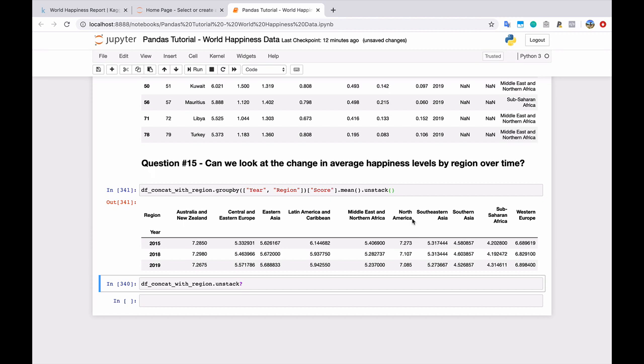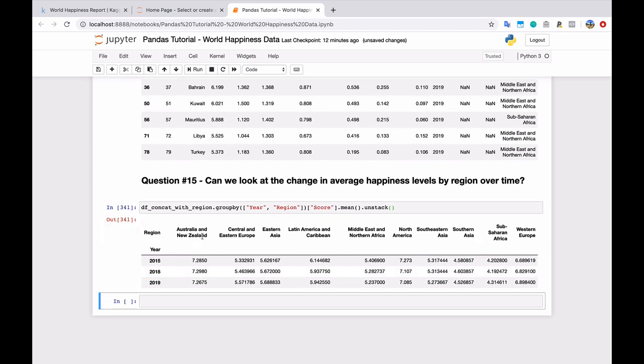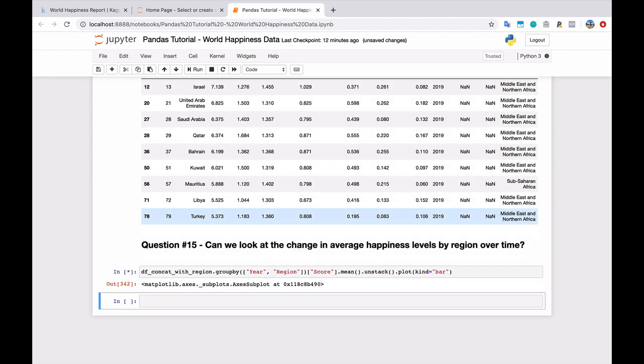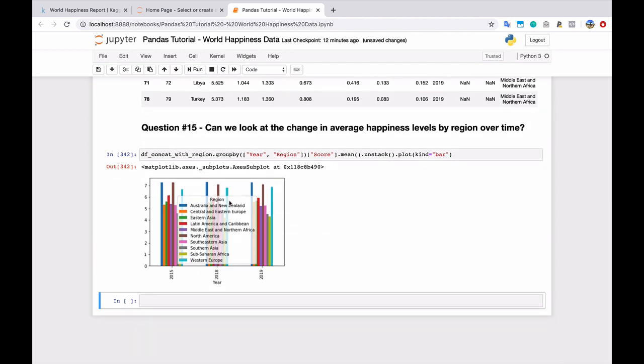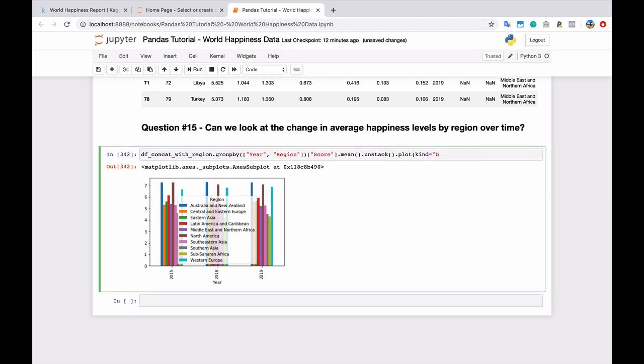All right, so unstack by itself is going to take the region index, which was our inner index, and it's going to turn that into a column. So now we have one index running down the side, which is year, and our columns are now our regions. And what happens if we plot kind equals bar for this? All right, so this is giving us a little bit of the opposite of what we wanted. This is giving us a cluster of years and plotting each region there, but we can't easily see the change over time here. So let's back out a little bit.